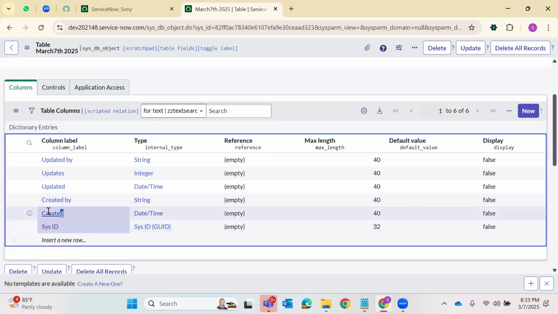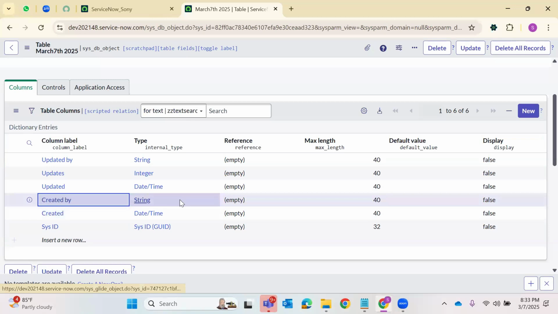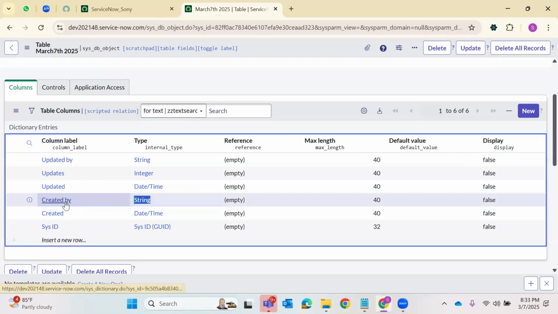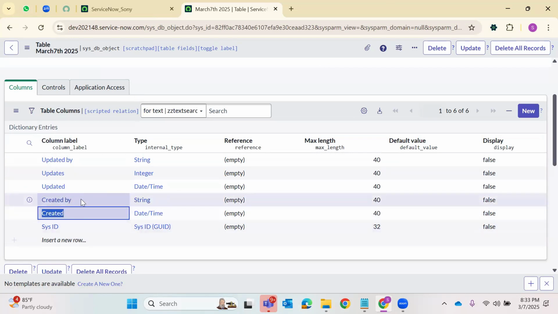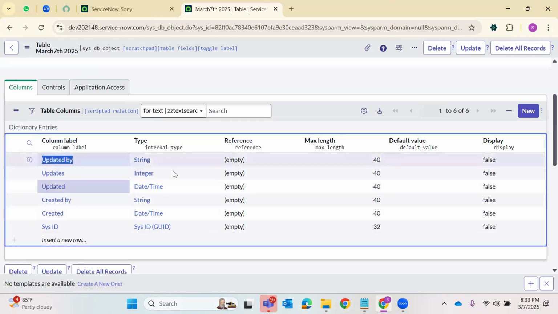Coming to Created, at what time this was created, the date and time can be traced from here. Created by, who has created it? Is it Priya or is it Shreya? If I want to know, under Created by we can get the information. Let's say at 8:20 I created this table, and at 8:30 I made some changes. So Created will show 8:20, Created by shows Priya, Updated will show 8:30, and Updated by will be under my name, which is Shreya.